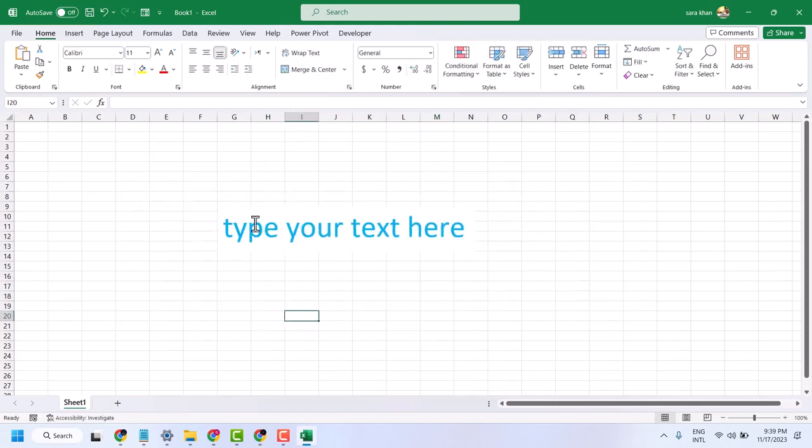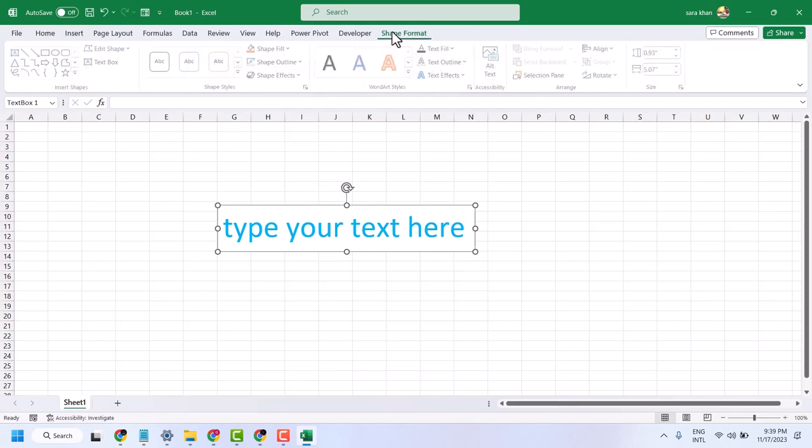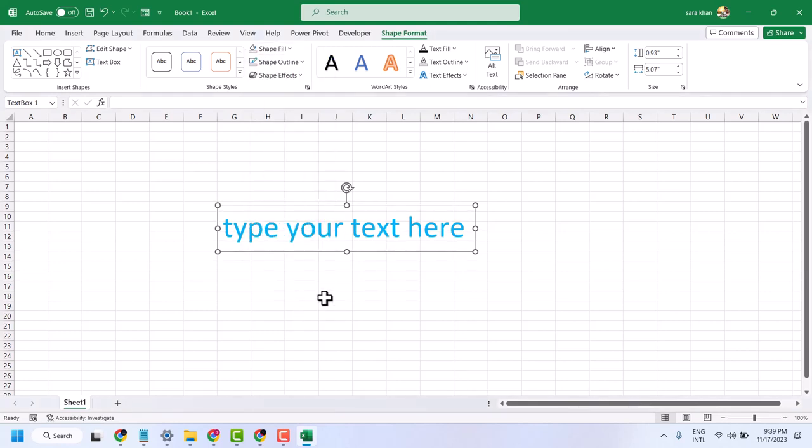Want to hide this background color, double click on it or click on shape format and shape fill, so select no fill and click anywhere.